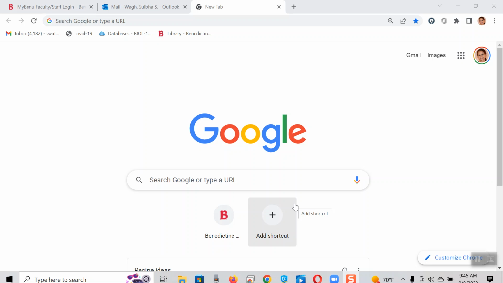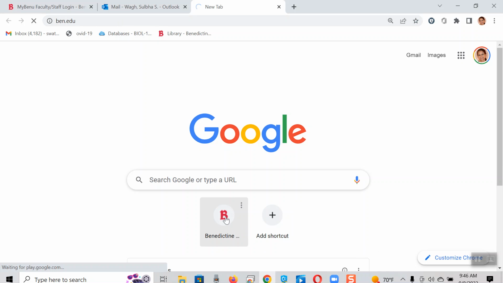So this will be where you will go to Benedictine. I have it bookmarked, so you can do it too, but otherwise if you didn't, that's where you would go.